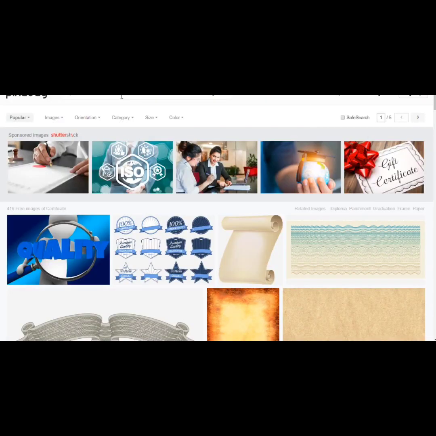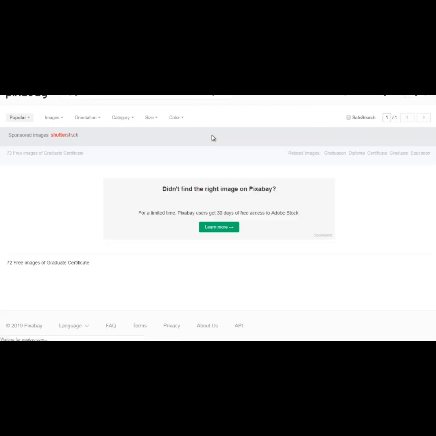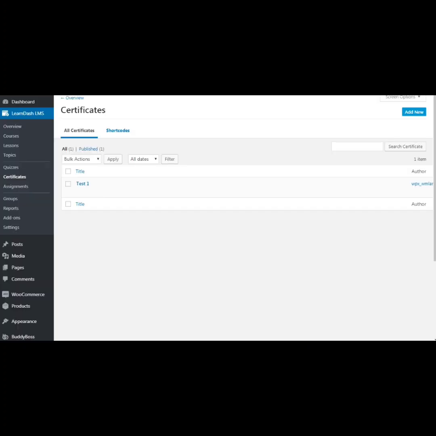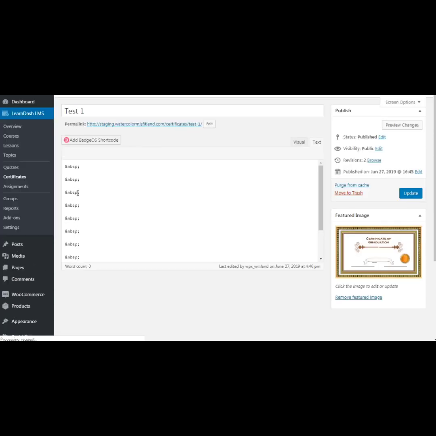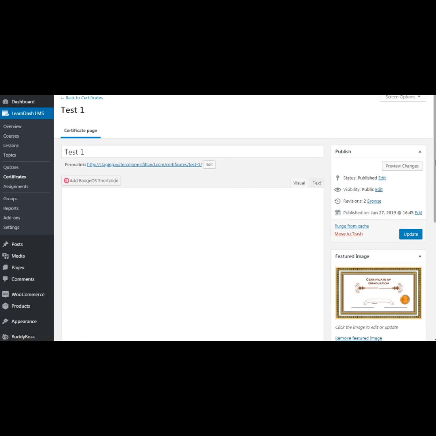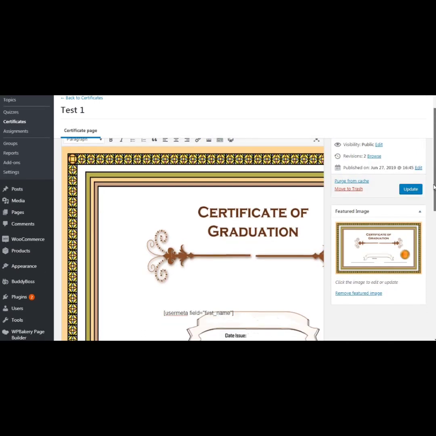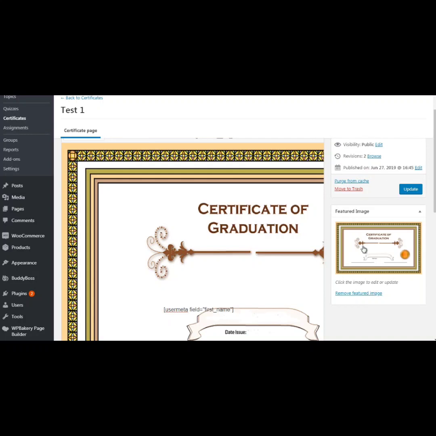So let's go back up here. I actually downloaded one earlier and uploaded it as an example. If you go over here, you can click on add new certificate, but I actually went ahead and did it here. So click on edit. What you need to do is simply scroll down and select the featured image as that image. All right. Once you do that, you click on update, and then you need to go back to the courses.